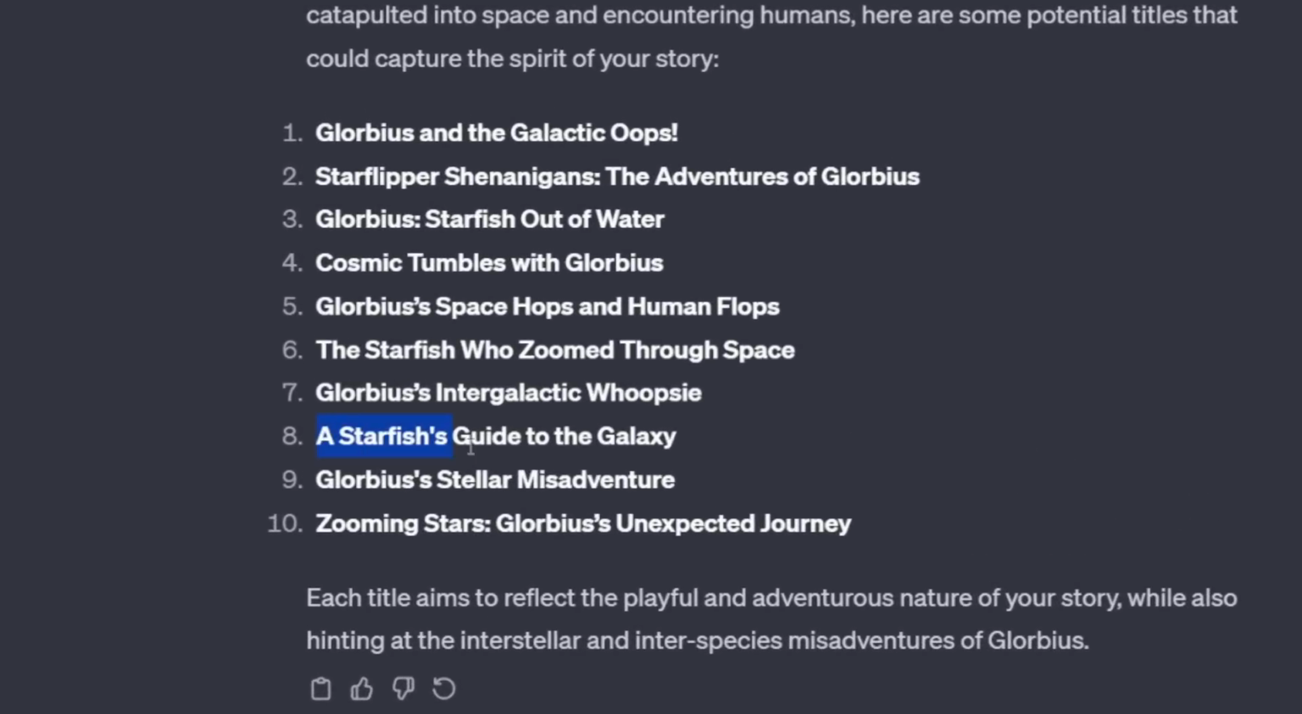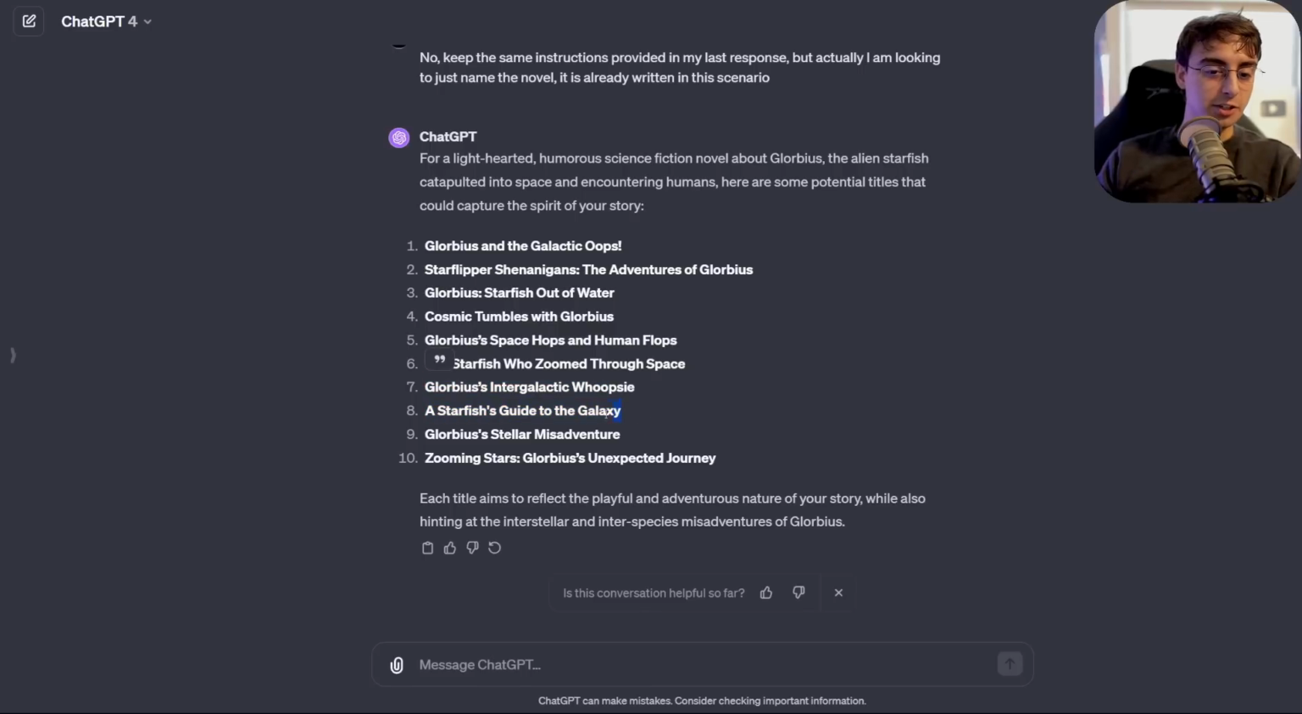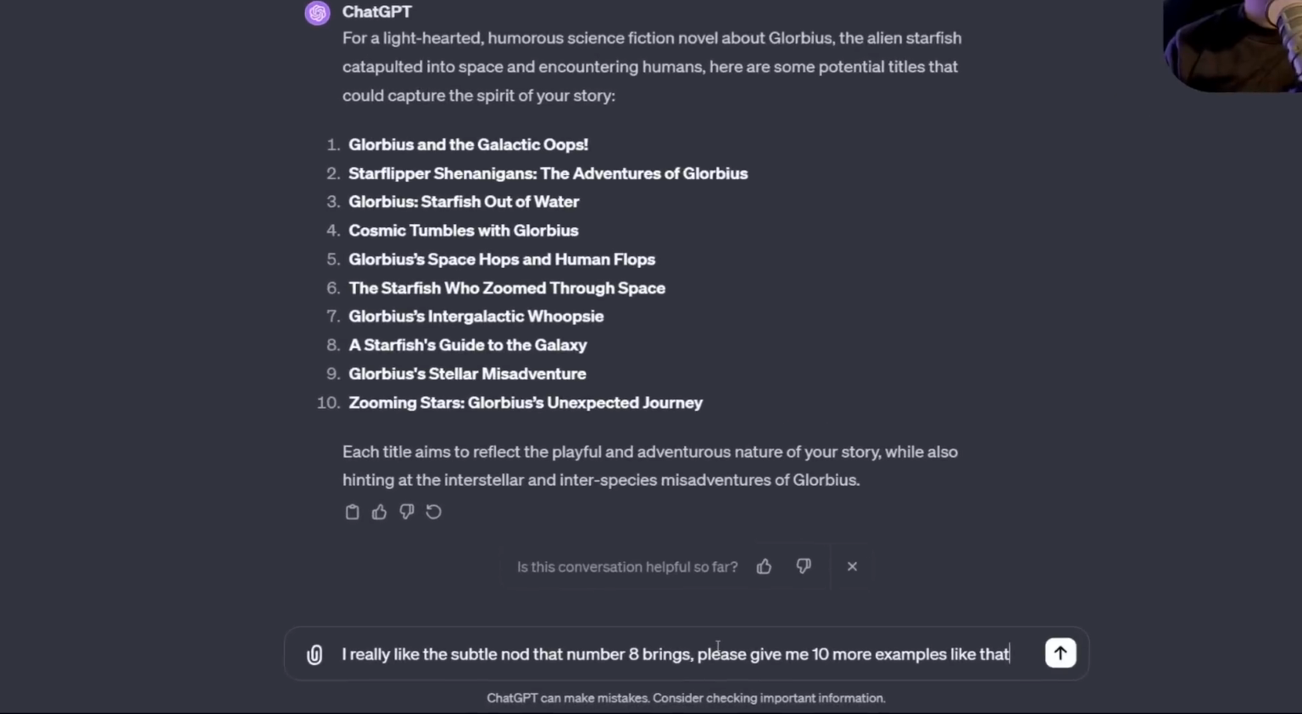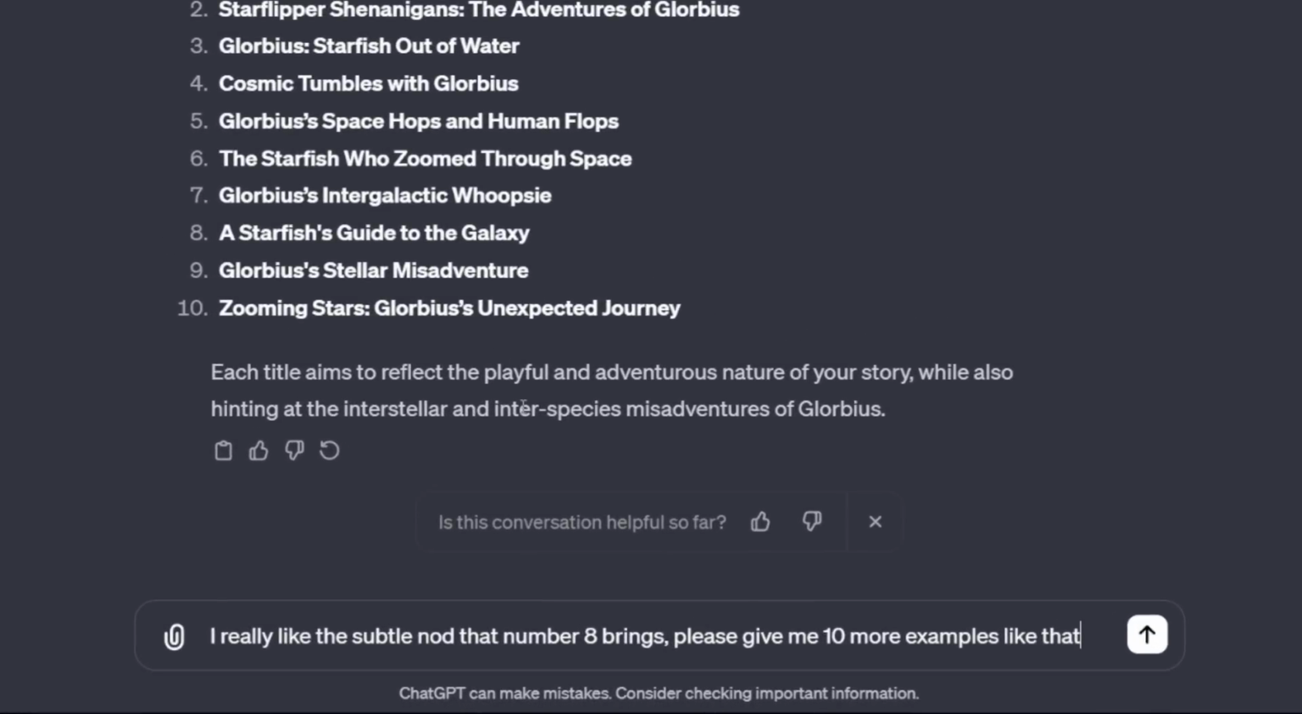Oh, this one's particularly good. A Starfish's Guide to the Galaxy. I love that. And this could even give us another idea. And this is something I encourage you to do when you're working with large language models, is build off of the things that you see it do well. "I really like the subtle nod that number 8 brings. Please give me 10 more examples like that."